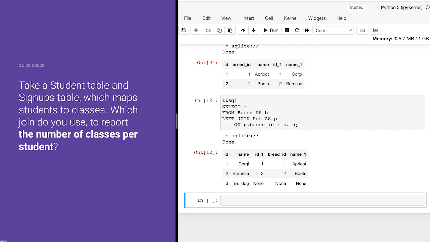Now here's a quick check. Give this problem a shot. Take a student table and a signups table, which maps students to classes. Which join do you use to report the number of classes per student? Again, your options are a cross join, inner join, left outer join, right outer join, or a full outer join. Take a second to pause the video and try.